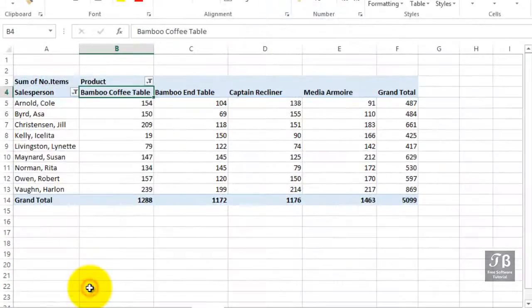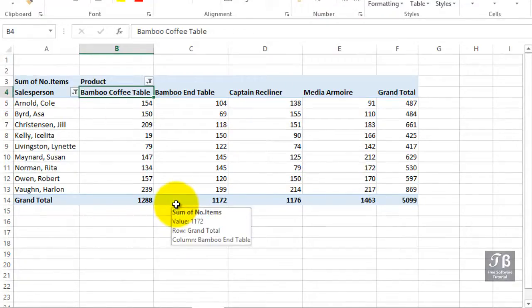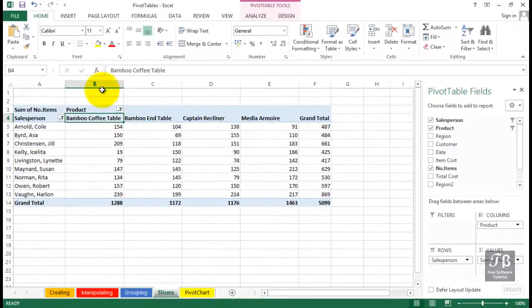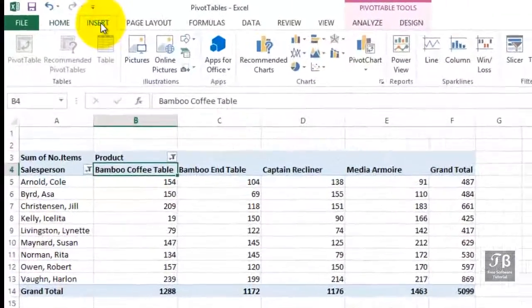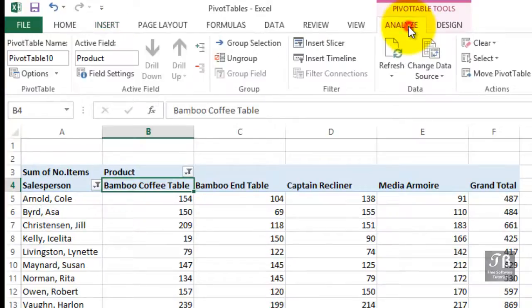A variation on handling this kind of information is a feature called slicers. And using slicers will allow us to show not only what's visible, but what's not being shown. We get to it by way of the Insert tab. You can also go to Analyze. You'll see it here. Insert Slicer.